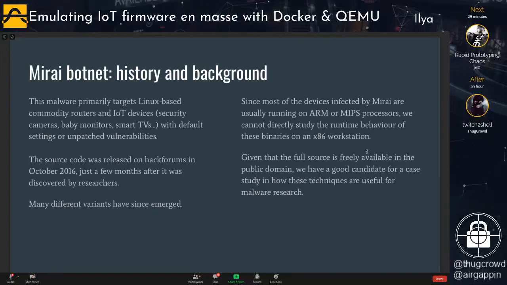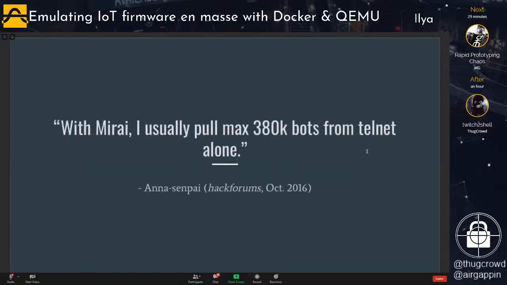Most of the devices, of course, are not going to be running x86 processors. Routers and these other smart TVs are usually MIPS or ARM. And since the source code for this is in the public domain, we can just build this ourselves and change whatever we need to change to make it safe and sane to use.